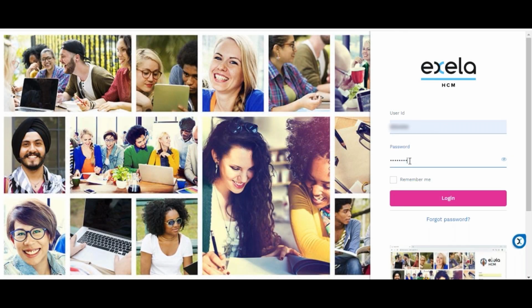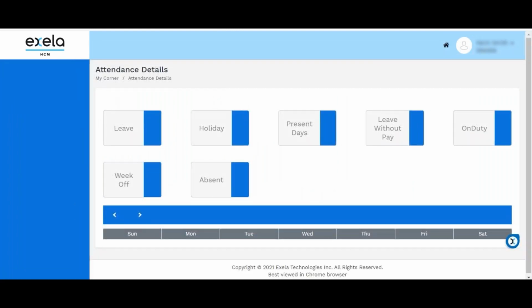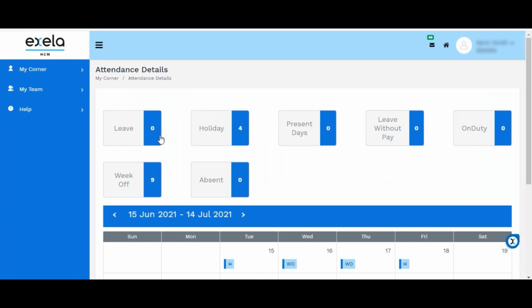Login into the application with your employee credentials. When an employee wants to see his or her attendance, he or she can check it under Attendance Details. Navigate to the My Corner tab. The first step is to click on Attendance Details. The calendar view will appear for the respective employee.